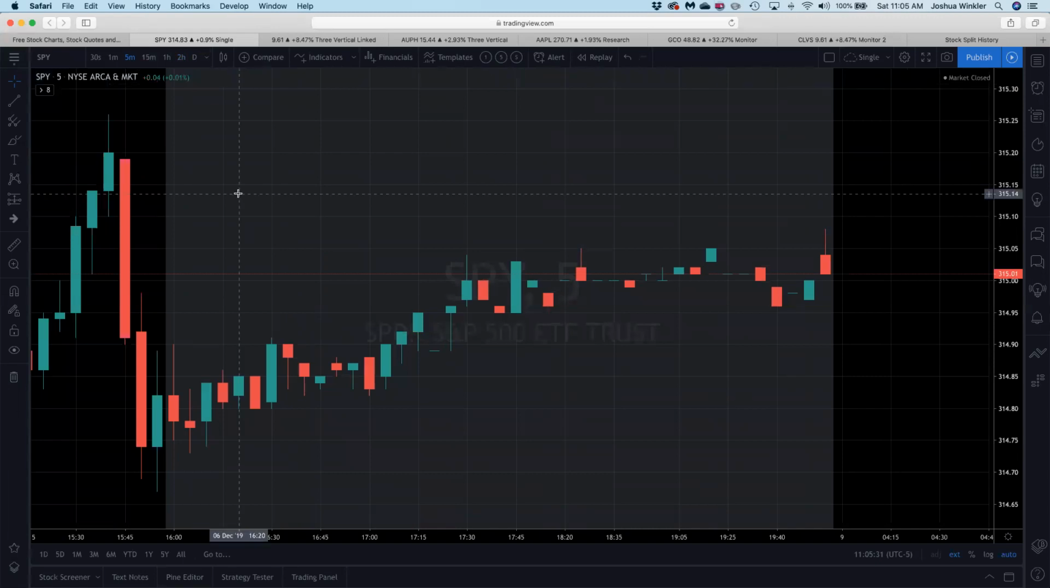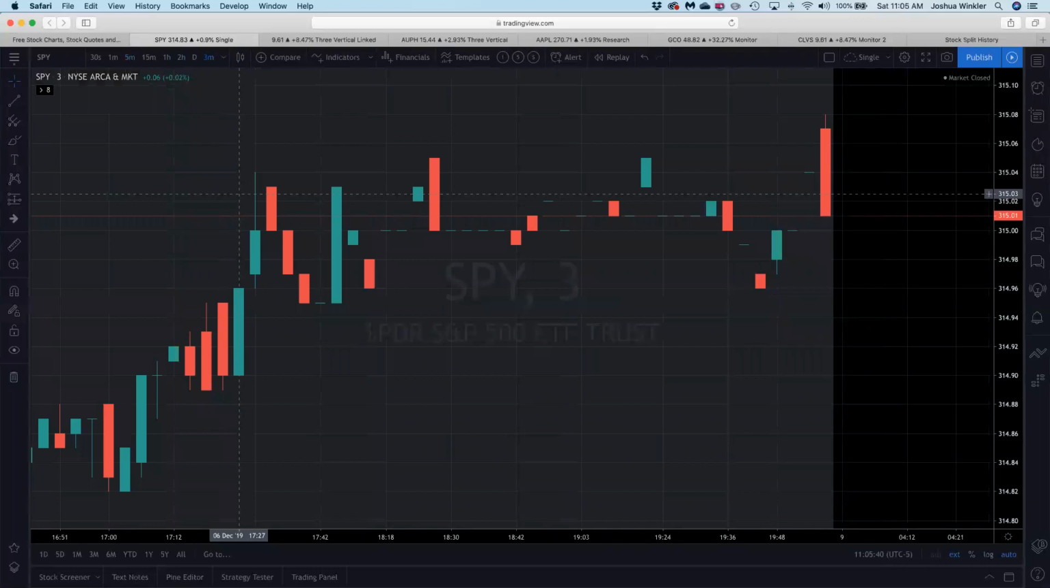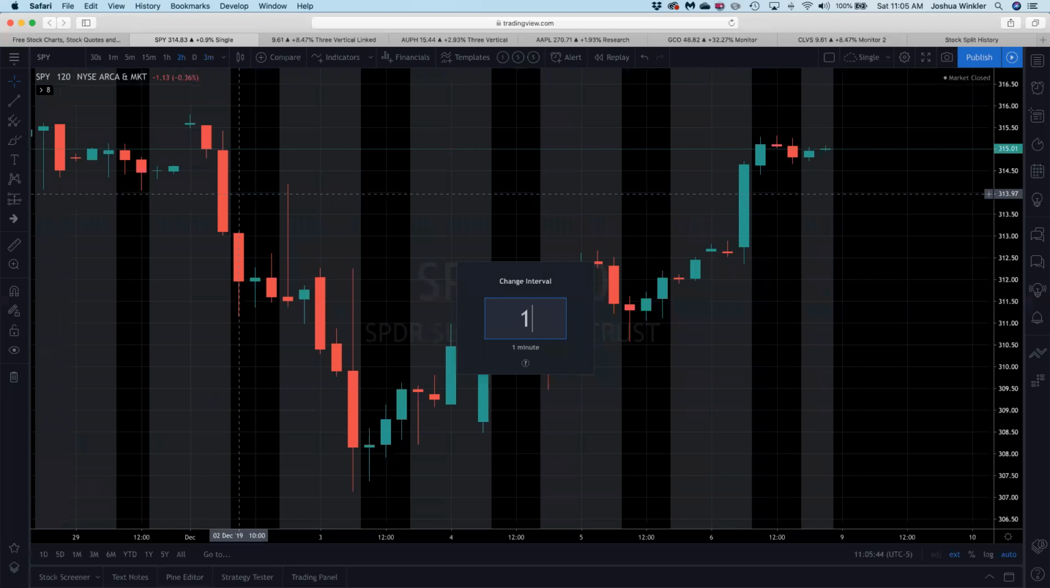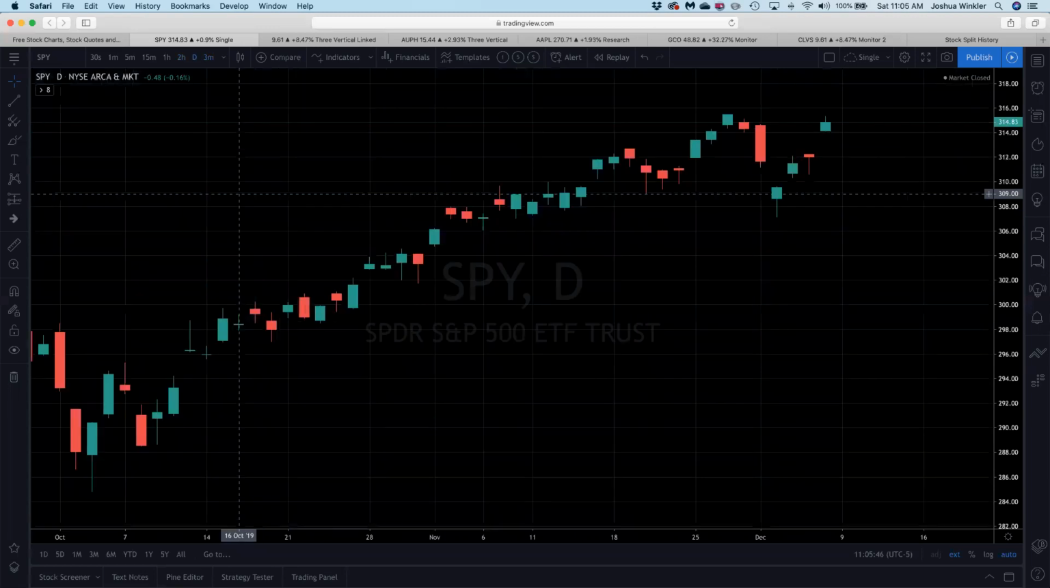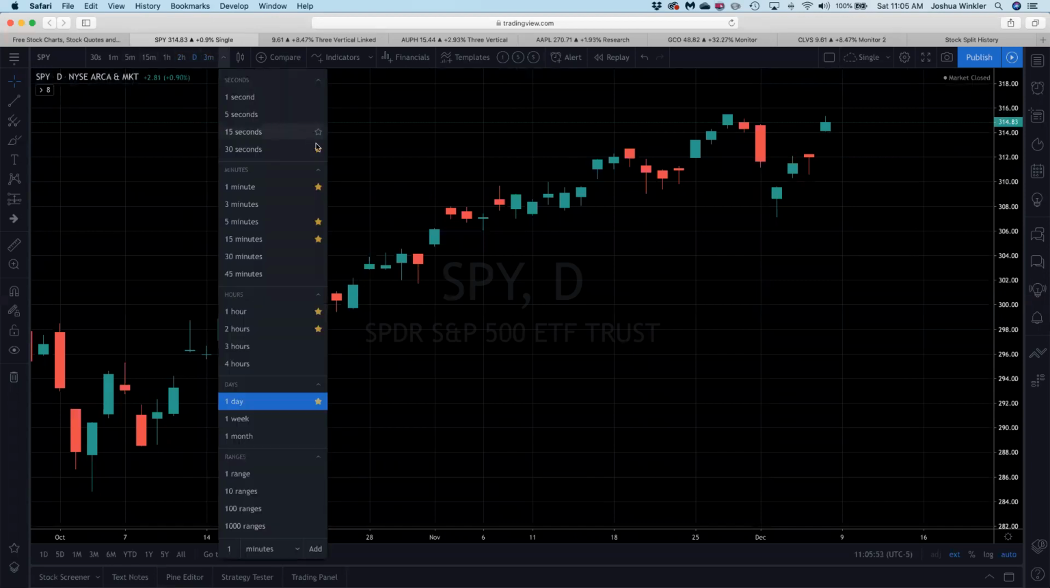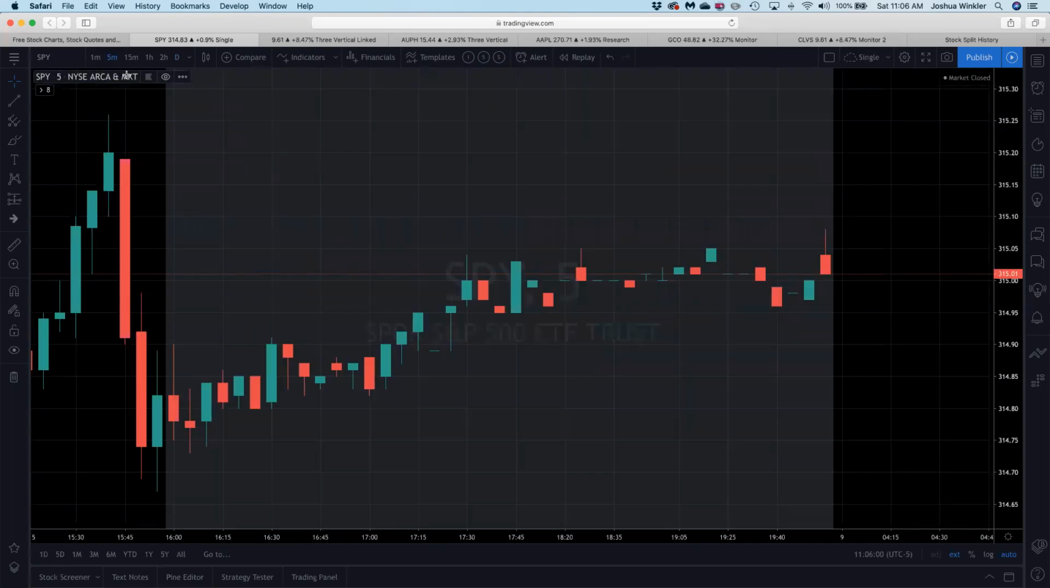A shortcut, if I want to go to a 3-minute, I can just hit the number 3 on my keyboard and hit enter. If I want to do 2 hour, 2H. If I want to do a daily, I just do 1 day. So that's how you can also do it if you don't want to come up here and click at the top. Again, you can streamline this as much as you want as far as what your favorites are. I'm going to go back to a 5-minute.